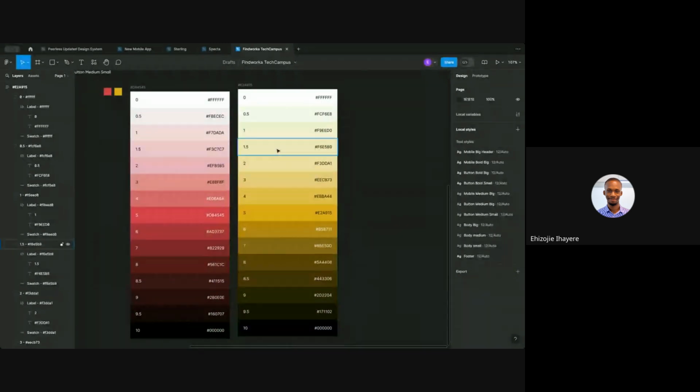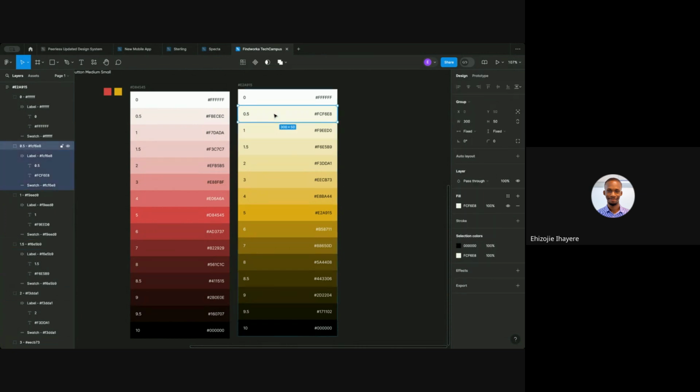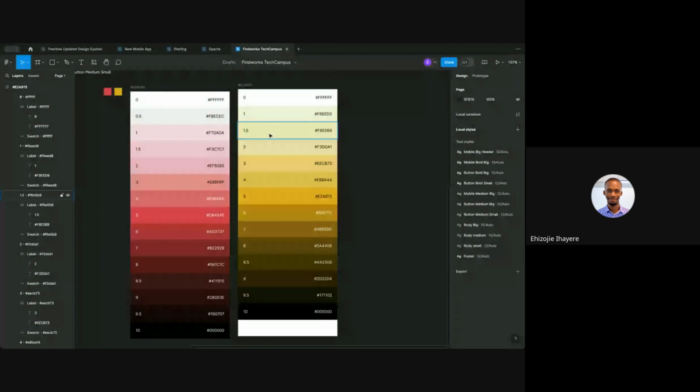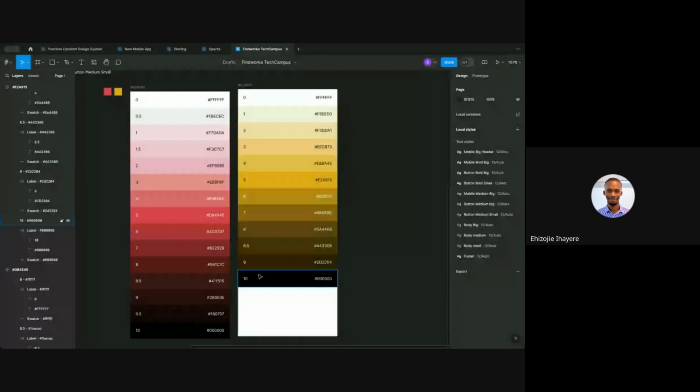I think 10. You know what? We'll just work with the even numbers. So 1, 2, 3, 4, 5. This color looks interesting. But let me delete this. It'll be 0.5. I don't need you.